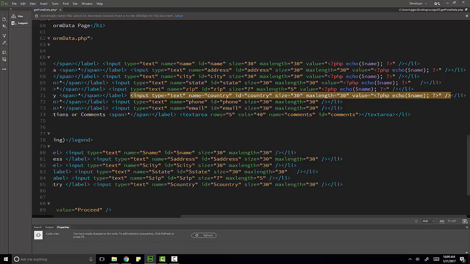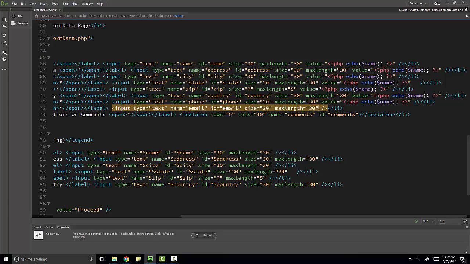Stop before you get to the text area. Text areas are different. That last one is a text area. We have to do that one differently. So before we do that, let's finish this out. Let's actually, just to show you what happens, you'll see they're all the same. It's echo name.